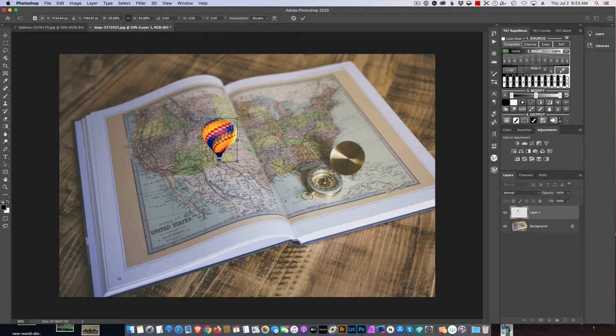We're going to rotate it there ever so slightly. Okay, so now that we have our balloon approximately where we need to be, we need to make a duplicate copy of this layer. Command or Control J. And this one we're going to label our shadow. And we're going to temporarily move it.